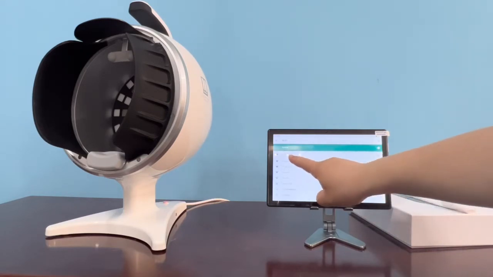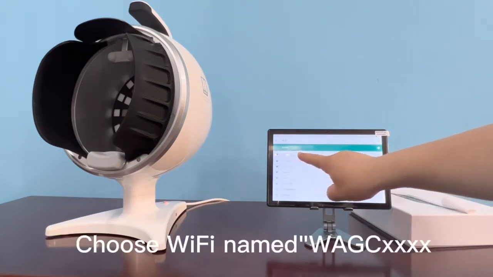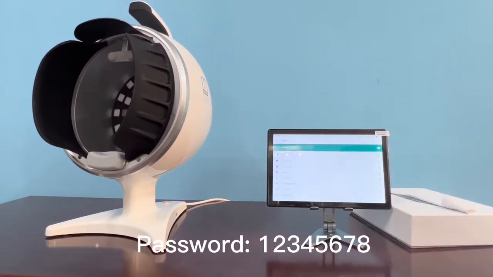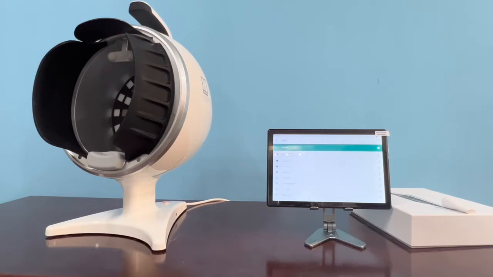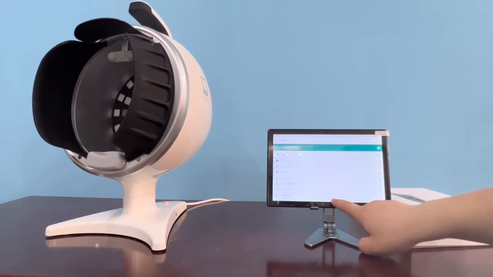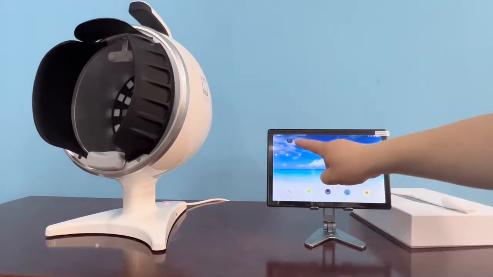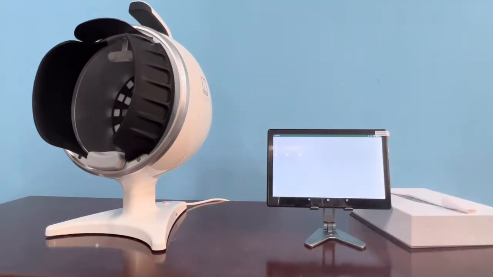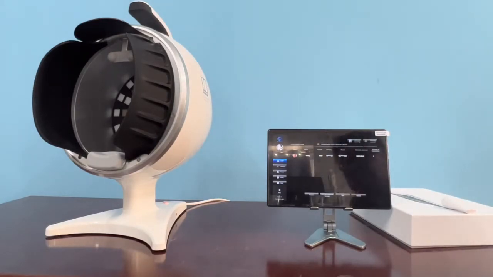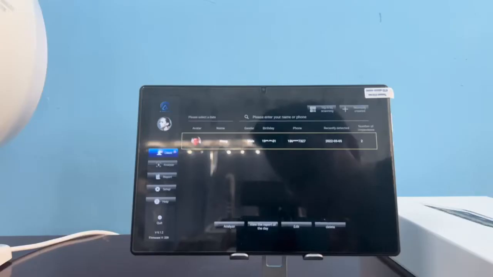You see now it's connecting. So connect this. You can see here connected. Then we can use the skin and laser software. So we press this one. Now I enter into it, my information, and you can see this software.